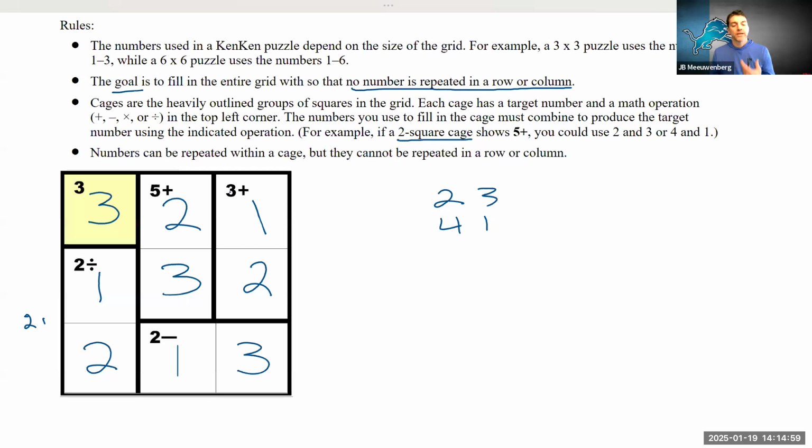Try a few of those when you get comfortable. Try some more challenging ones. This is a perfect example of what we're going to be doing in this section, deductive reasoning.